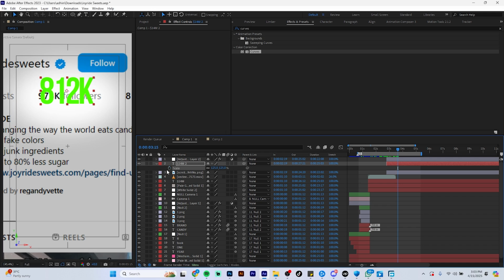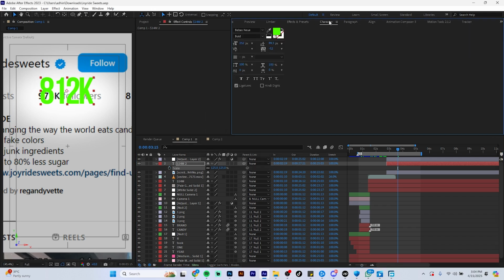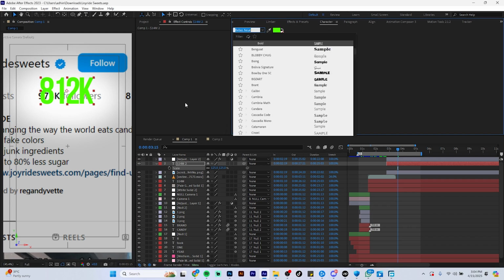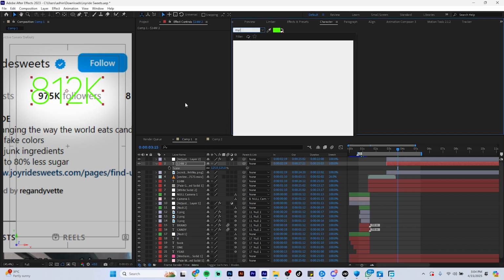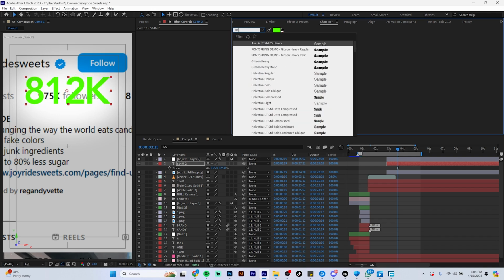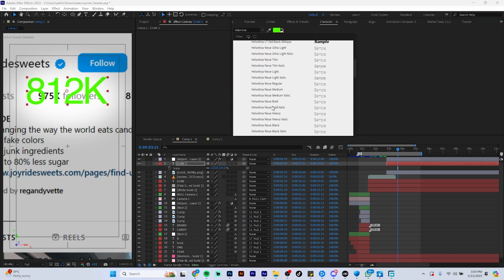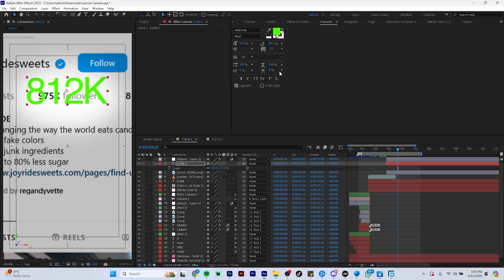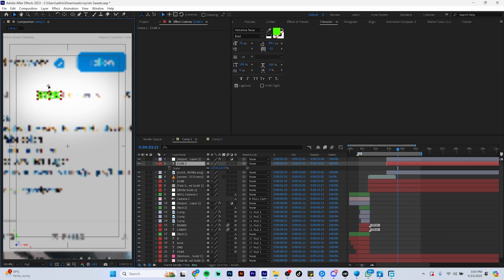Let's remove it. And then let's use a font that matches this other font. Let's try mirrored. Let's just use Helvetica. Helvetica Neue Bold. Yeah, then let's reduce it. I mean, nobody's going to know. It has to be obvious anyway. So let's put it here.